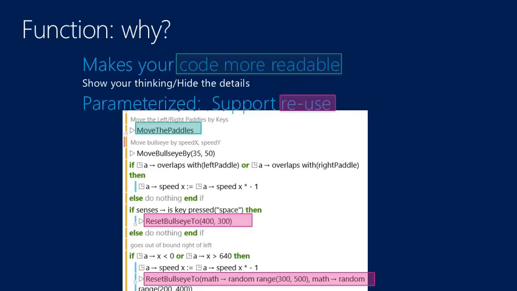So one of the main reasons that we use functions is that it makes your code more readable. When you're trying to read through a program at the higher level, you see that you have something like move the paddles, move the bullseye, reset the bullseye, and it's a lot easier to just read the concept instead of seeing all the exact details on how to do that specifically. If someone wanted to look deeper into the code and see, oh, how exactly are these paddles moving, they could follow the function call to the definition and see how that works. But for the general reader who's looking at the code, they just want to see step by step how it's working, and then can look in more detail later.